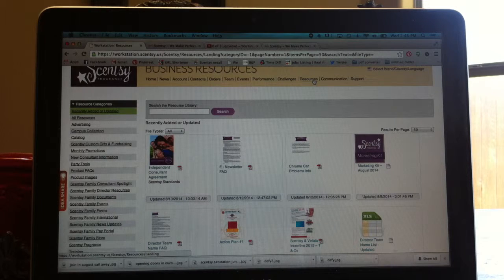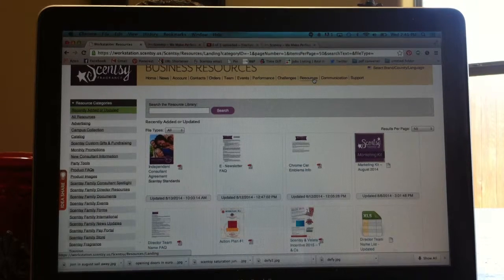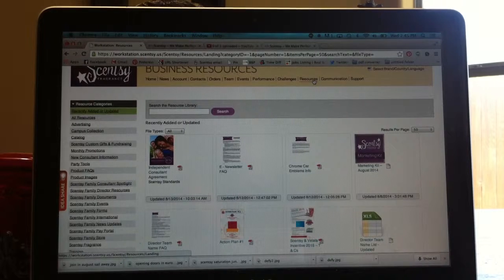Now, resources is where you're going to find all of the resources that you need for your business. You are going to find things like a marketing kit that is going to include Facebook profile pictures and cover images. It's going to have promotional information for the month, the flyers that Scentsy has put out. You're going to find policies and procedures, the consultant guide, electronic version of any of the paperwork and documentation that you need. So just about anything that you can think of, you're going to find here.